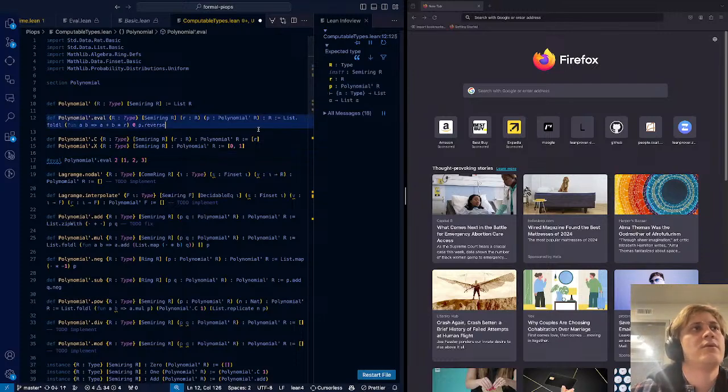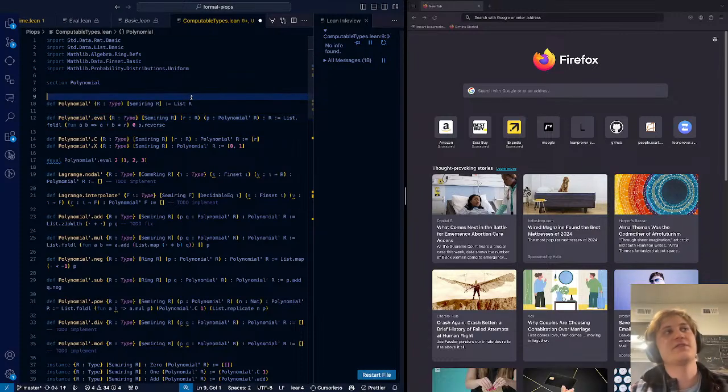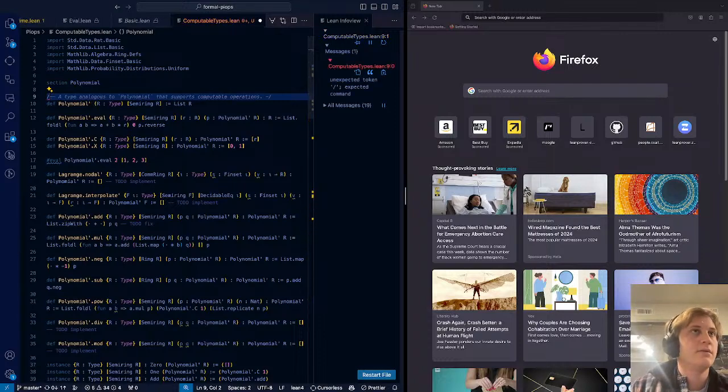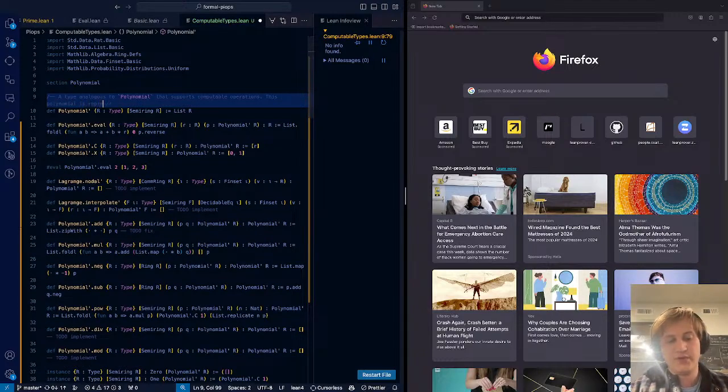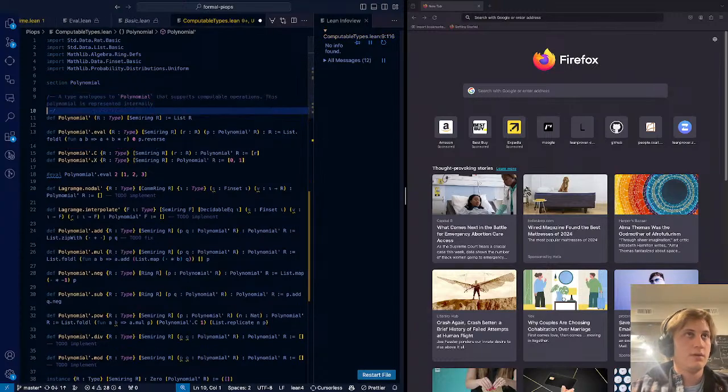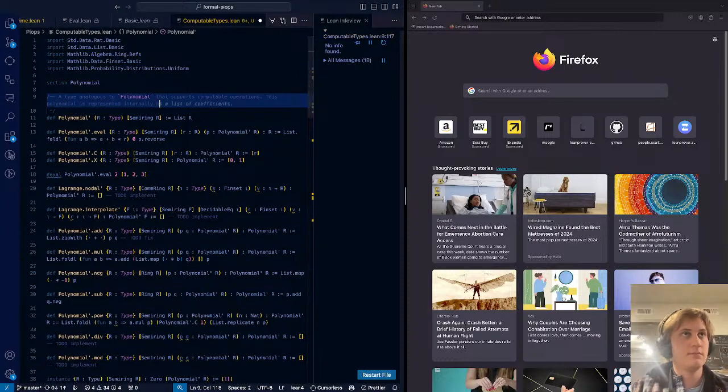Okay, so how do I want to define polynomial evaluation? This is the function that takes an element of some ring and then a polynomial in that ring. First of all, maybe I should provide a doc string for the type, analogous to Polynomial, that supports computable operations. Yes, it already knows what I'm doing. I'm going to say this polynomial is represented internally as a list. It's a list of coefficients.